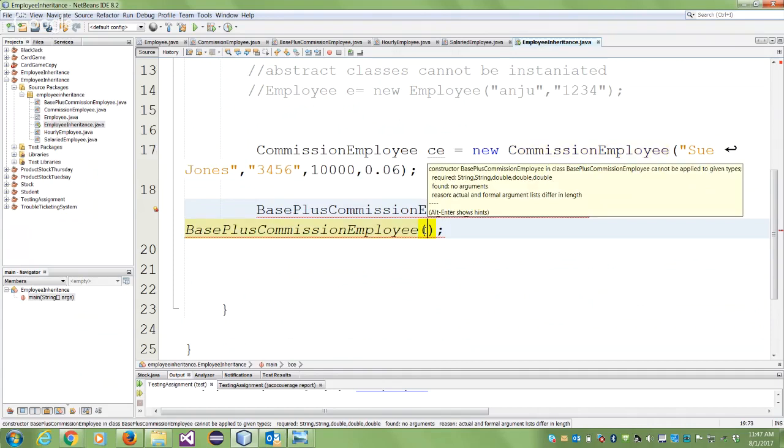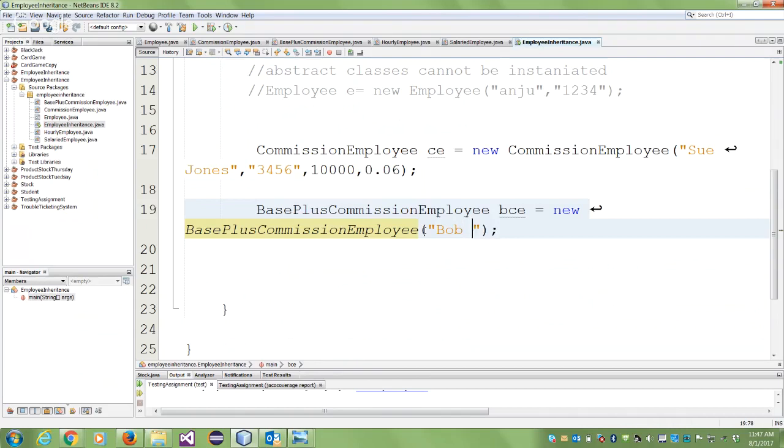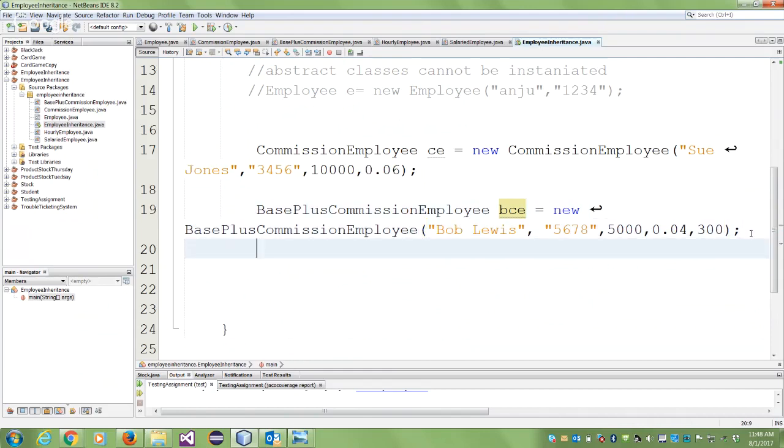I'm creating a base plus commission employee, and again, you can replace it with whatever you like. My aim was that I don't have to waste time thinking about all these irrelevant values. The extra instance variable in a different sequence was the base salary, right? So I've given this person a base salary of 300. Let's create more employees. The sequence is not important how you create them, right?